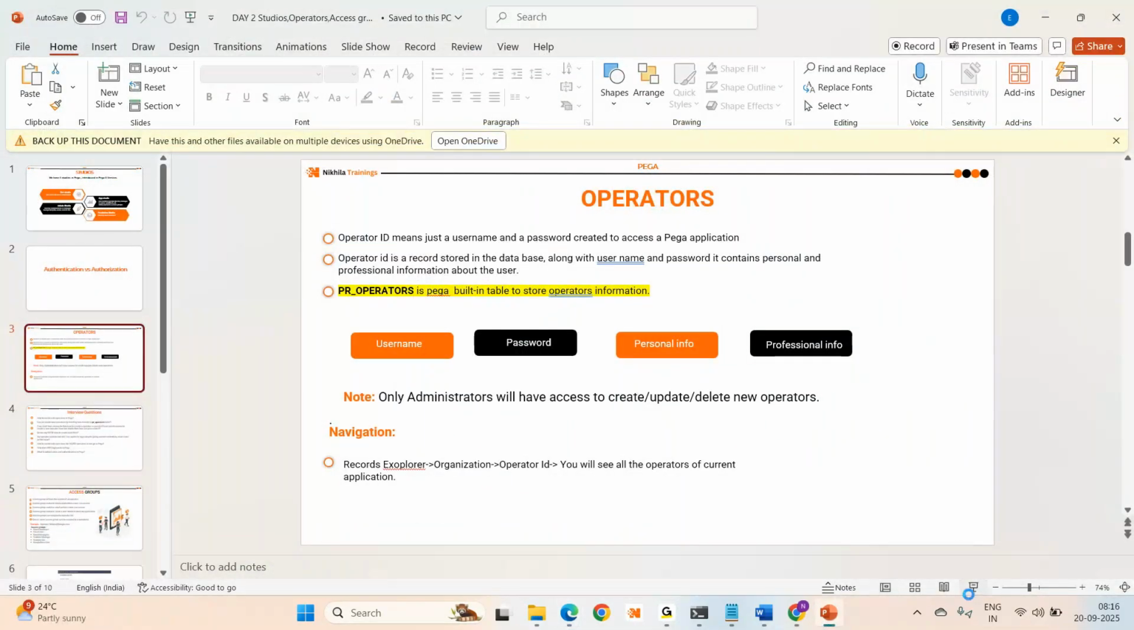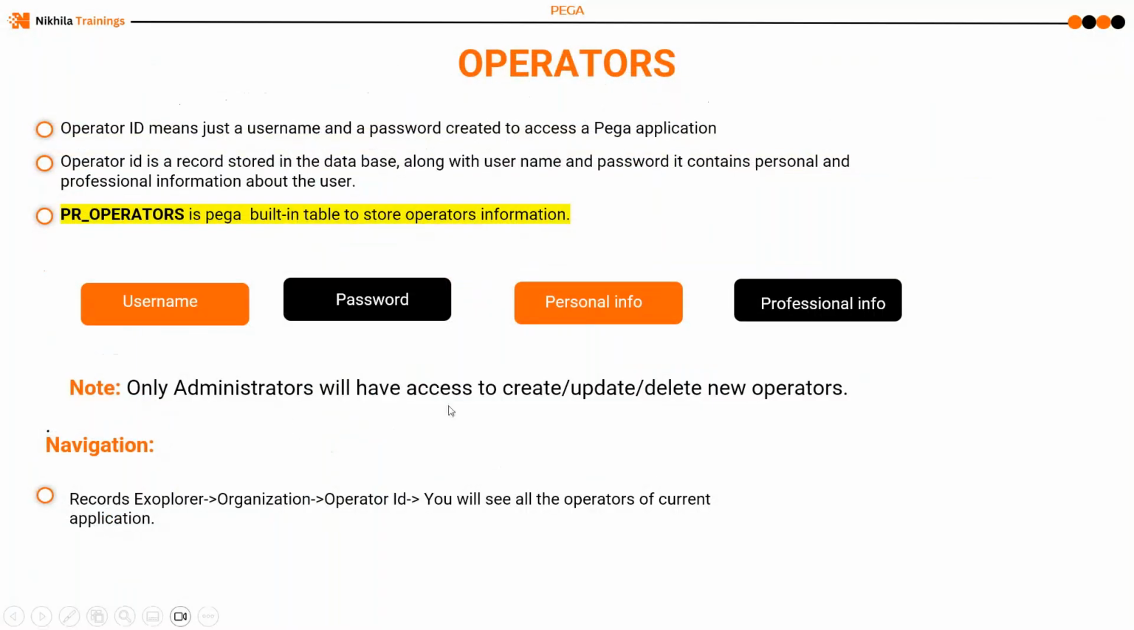Next, only admins can create, update, and delete new operators or existing operators. Other people can't do. If you give access to everyone, then there is a high risk, right? Maybe a junior developer by mistake deleted all the operators in the project. Then none of the people can log in, right?